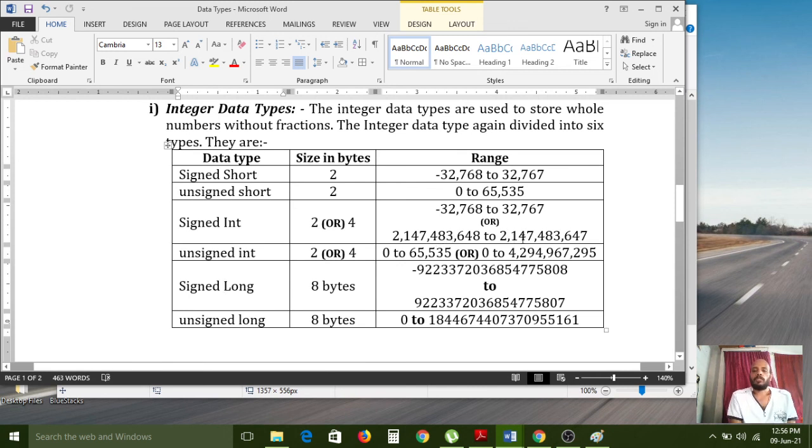Please concentrate on these values, but don't memorize them by heart. This much range can be stored in the created variable. Just read this, but concentrate on the size of memory, the data type, and how much memory it occupies for the variable. First you need to know that by using these data types.